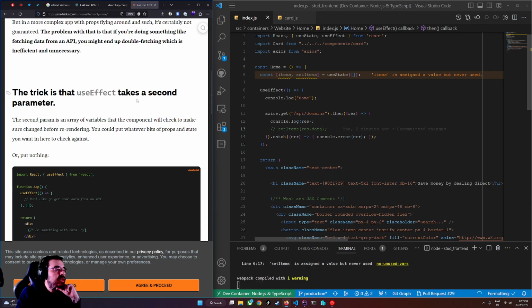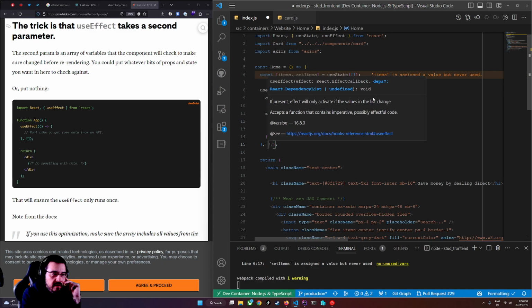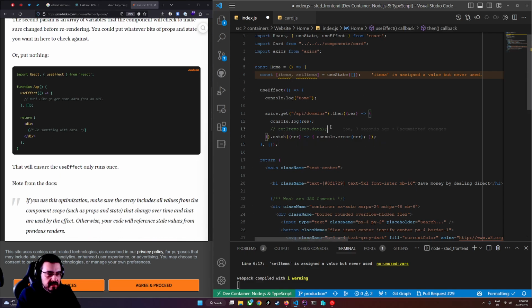The trick is that useEffect takes a second parameter. All right. The second parameter is an array of variables that the component will check to make sure changed, comma, before re-rendering. You could put whatever bits of props and state you want in here to check against. Okay, so we need to update our useEffect, which is way down here, and add that empty array. And I guess, is that it?